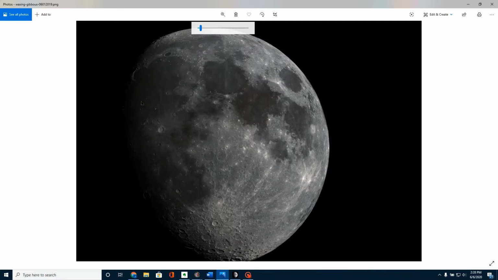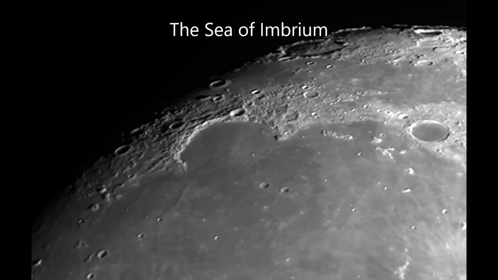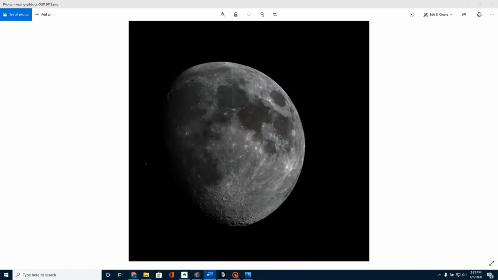Let's go up here and focus our attention on this region known as the Mare of Imbrium, or the Sea of Imbrium. We're going to focus on this northern portion of the lunar surface for the next couple of moments. You can see I'm photographing this particular image right along the terminator, so you can barely see this little feature up here.